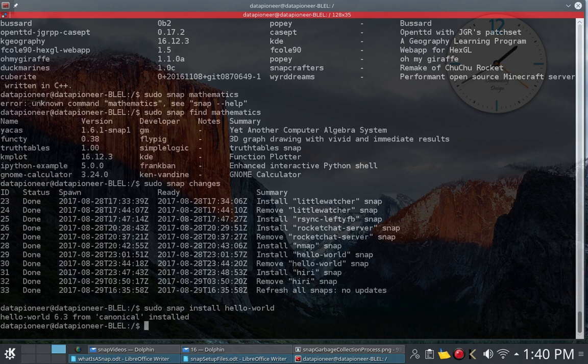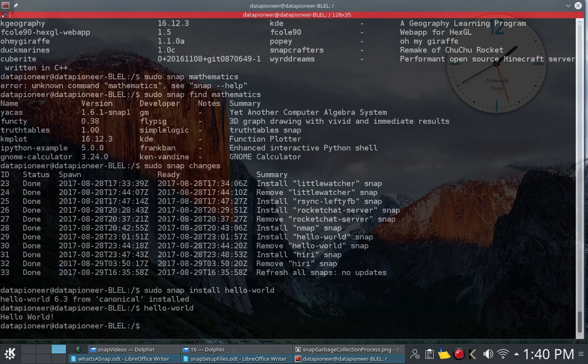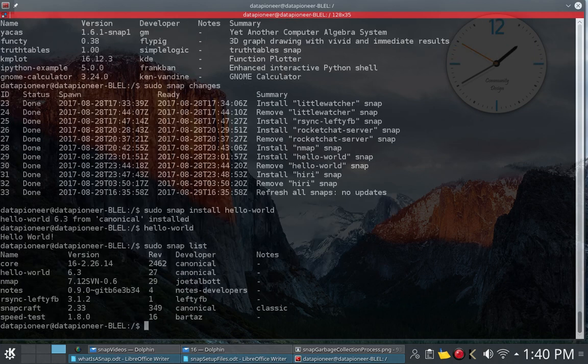Now, if I want to run it, all I need to do is type in the snap name, and it returns Hello World, which is what you want it to do. That's all the Hello World snap does, it returns Hello World in your standard output on the screen. Now let's say I want to see if I've got it installed for sure and it's on my list. I can do a sudo snap list again, and now you notice Hello World is installed.